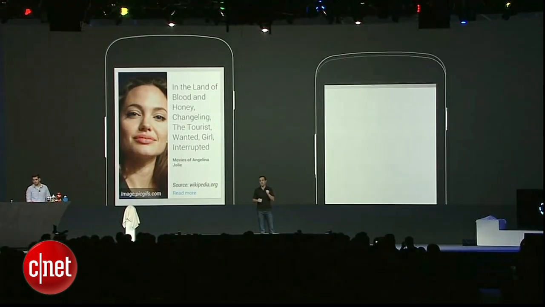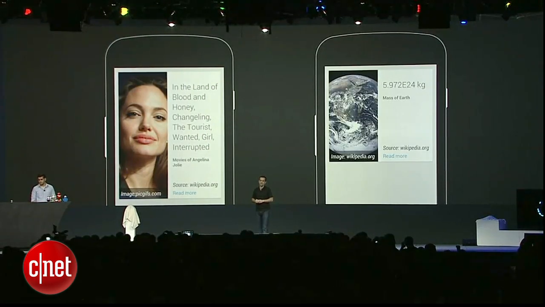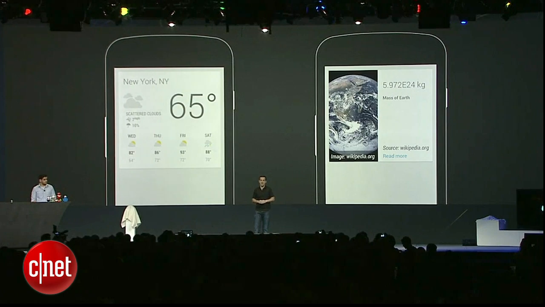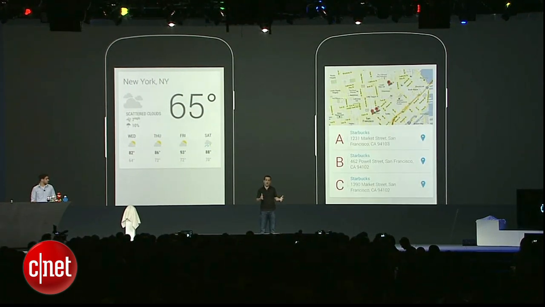Or if you ask how much the Earth weighs, you'll see an answer like this. If you're searching for the weather in New York, we'll show you a card with the weekly forecast. If you want to find a nearby Starbucks, we'll show you a card with a quick map of some stores close to you and a shortcut to take you to Google Maps.